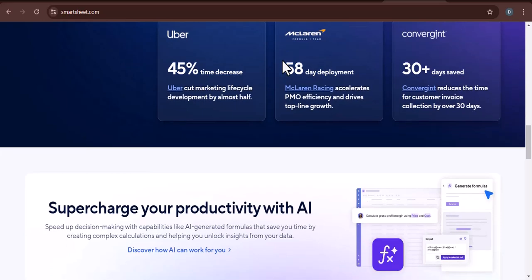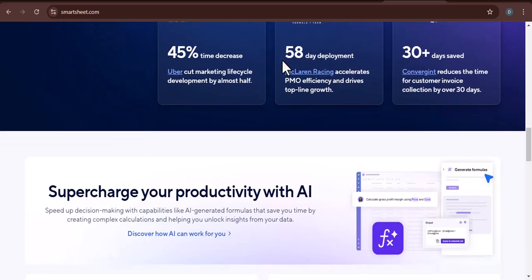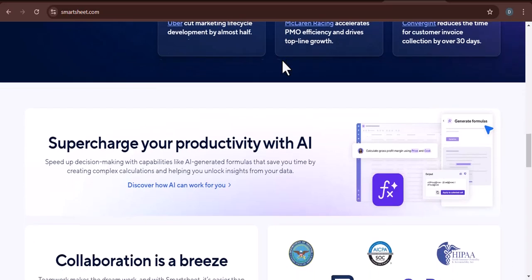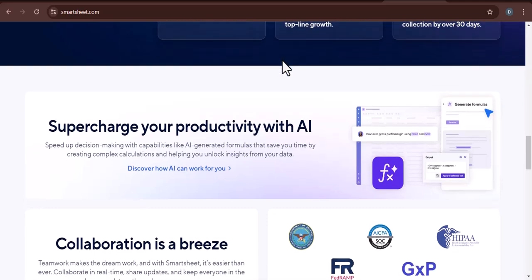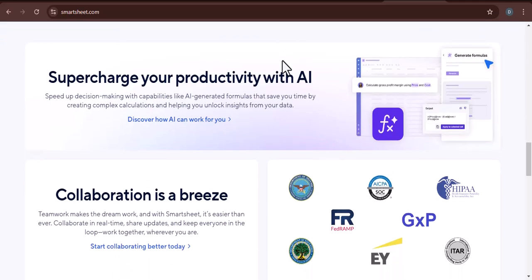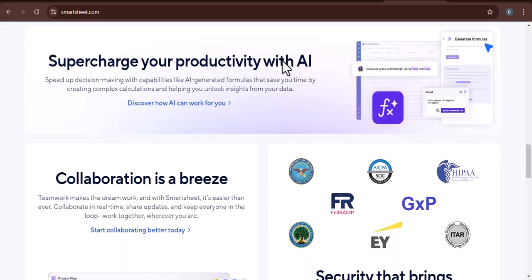Advantages of Smartsheet. There are a number of advantages to using Smartsheet, including versatility. Smartsheet is a very versatile tool that can be used for a variety of purposes. Ease of use. Smartsheet is easy to use, even if you're not familiar with spreadsheets.